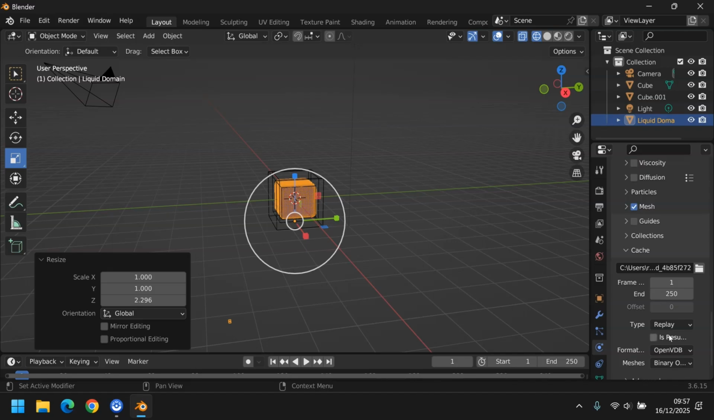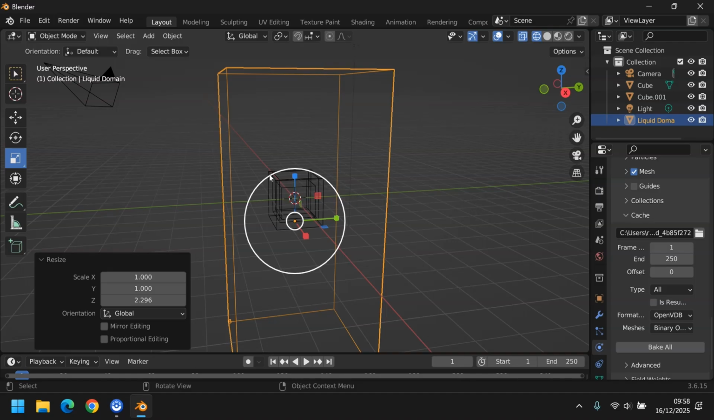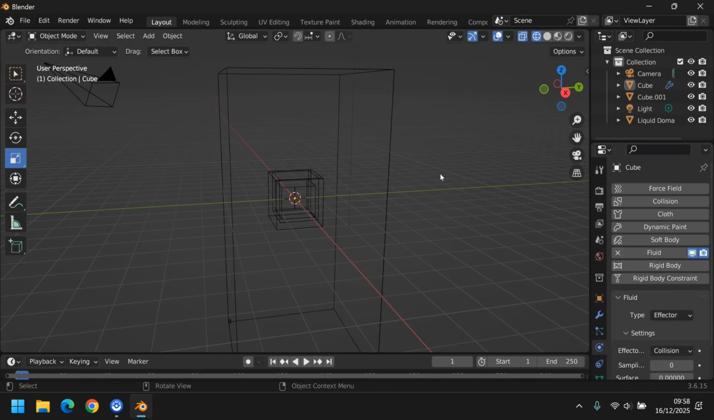And in the cache area, type we're changing to all. Now, we're not going to bake it just yet because I've just realized the actual cube itself, our container, I haven't set as an effector. So I've just done that, so it's ready to go.